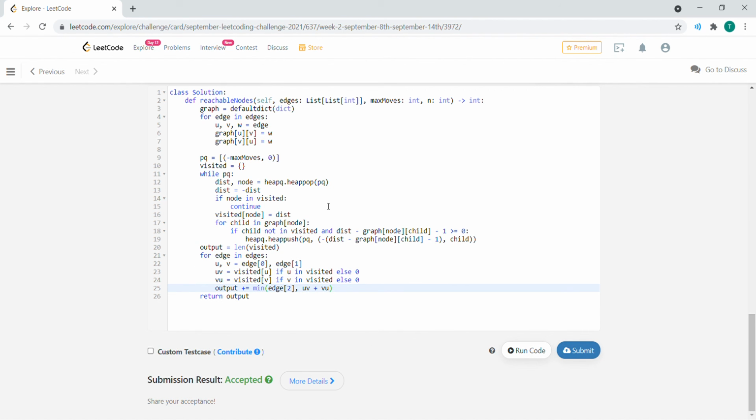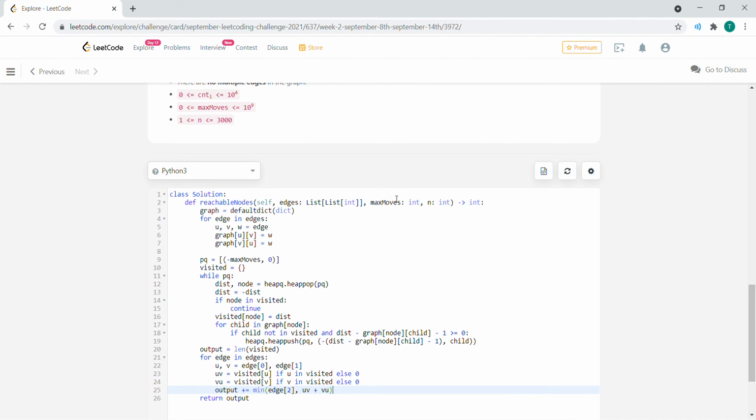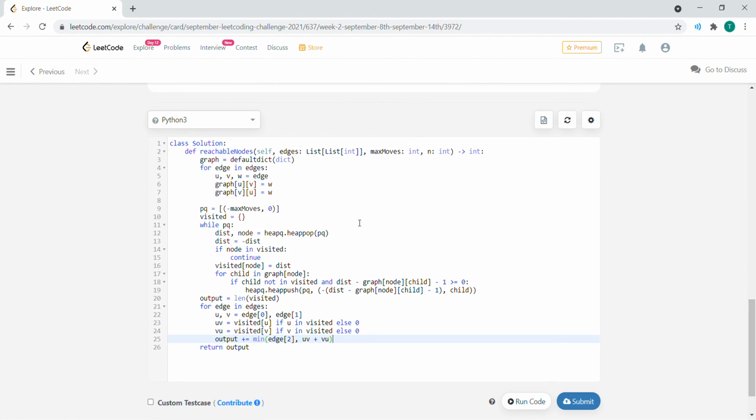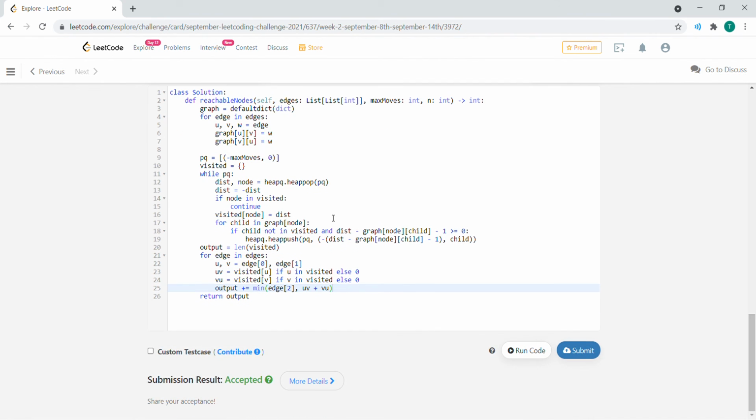So space and time complexity is basically big O of e log n, where e is the length of the edges, times n, which is the integer of the count. Space complexity is big O of the edges. So how many edges do we have?